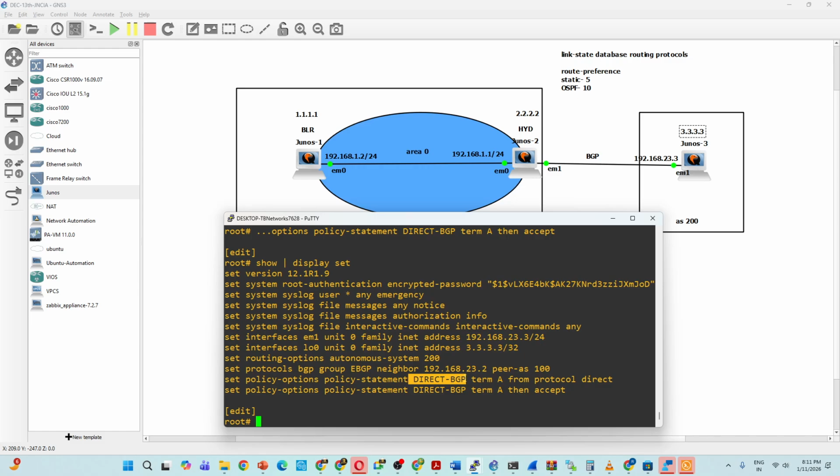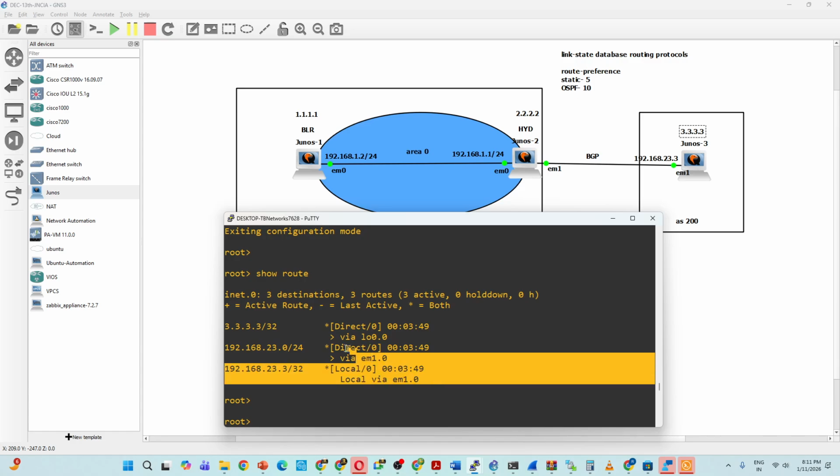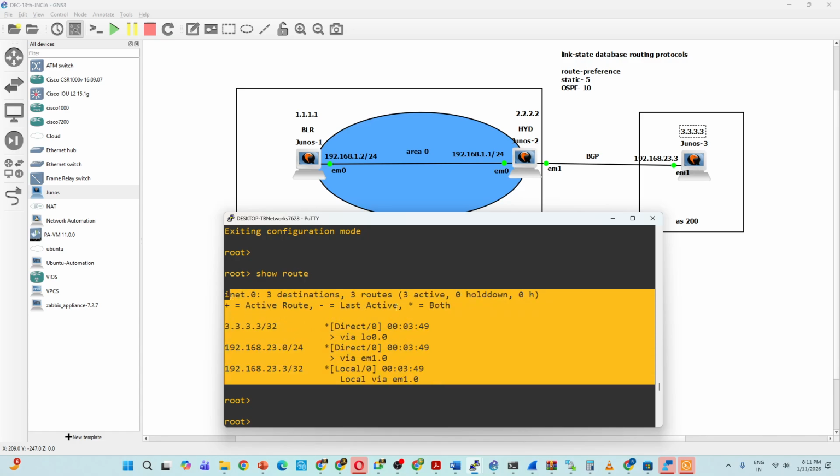What is the function of policy? Routing policy. If you want to change a default behavior of the routing table, what do I mean by default behavior? Currently, this is a default behavior. If you want to deny this route or accept this route, or you want to change the administrative distance of this route, metric, whatever you want to change, anything, right? You can create routing policies.